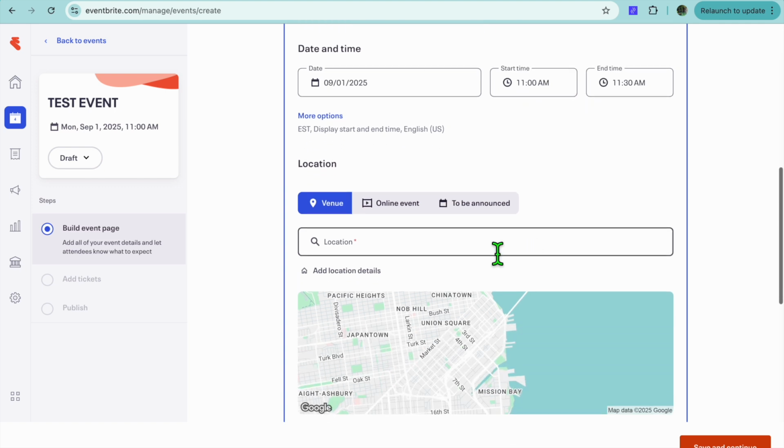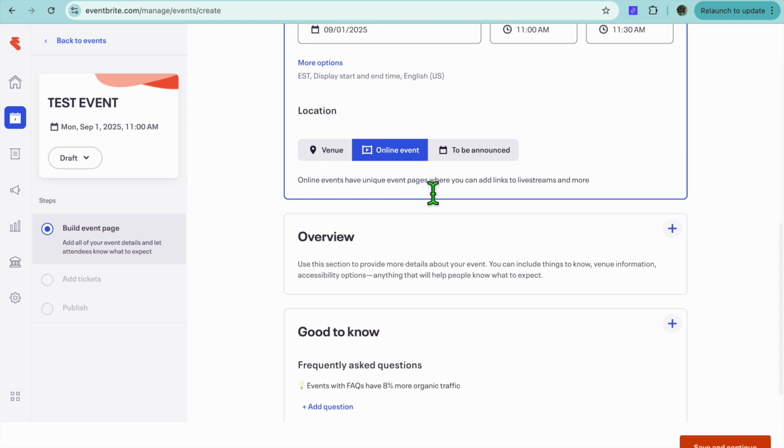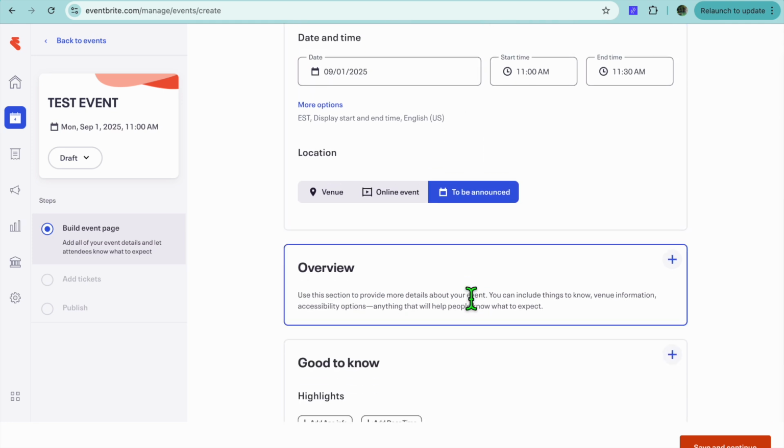Then you'll scroll down. And from here, if it is a physical event, you can input the location. If it is an online event, you can tap on online event. And then you could also select to be announced if you're not sure where you'll be keeping it.